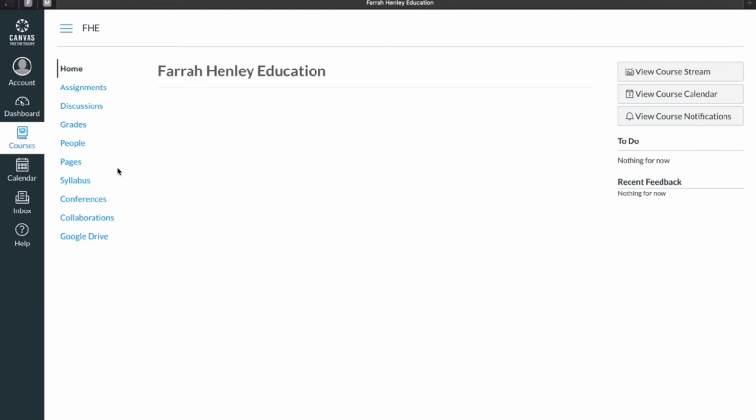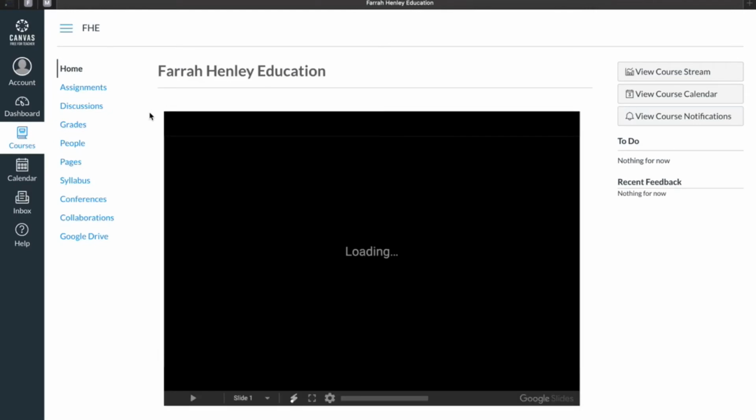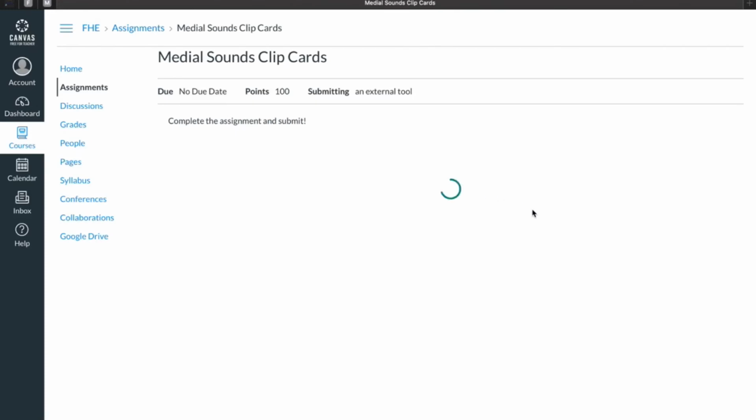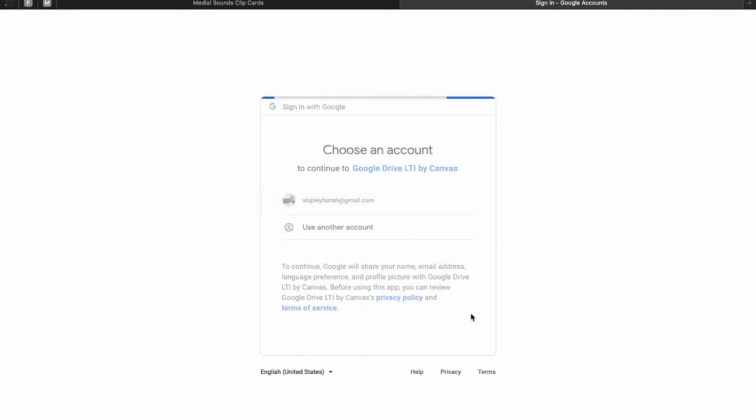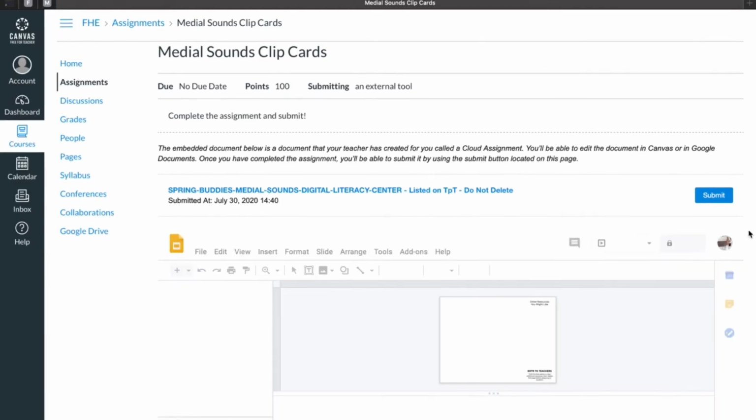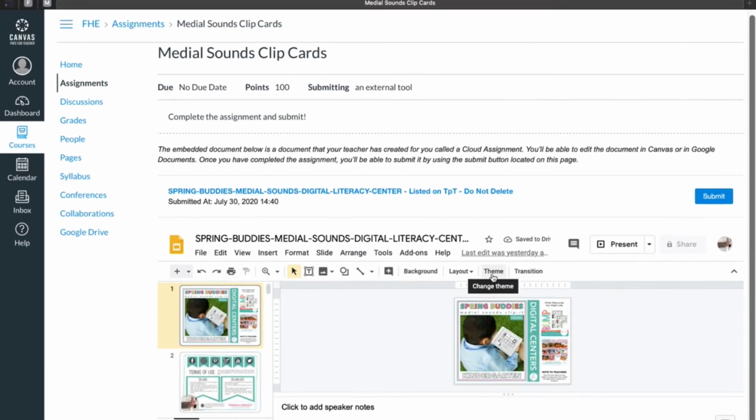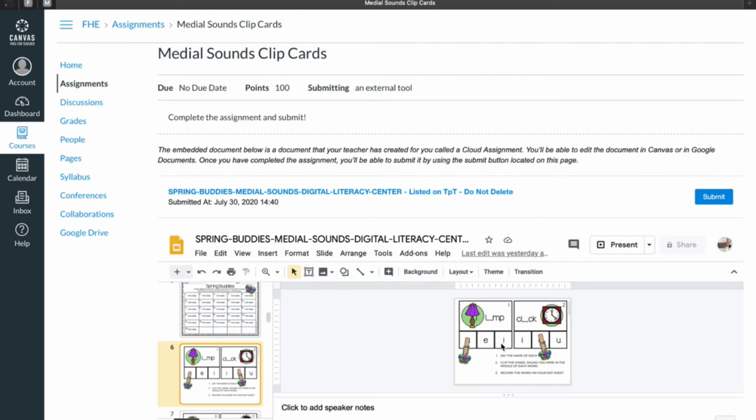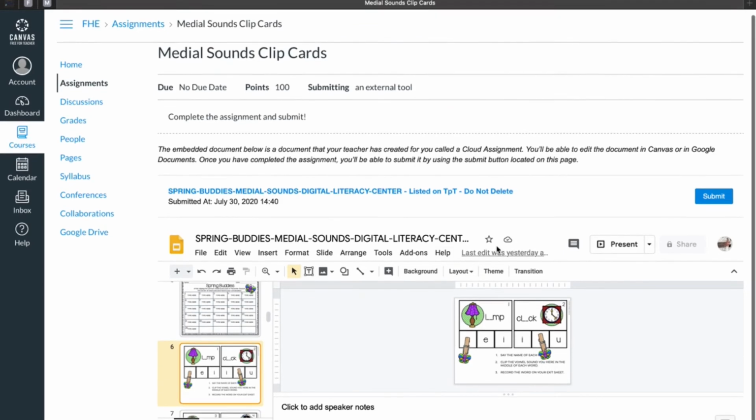All right, so I'm over in my student view, my demo view for my course now. If I go up to assignments and click on Medial Sounds, it may ask me to log back in. It's been a few days since I was in here. So I've got to log back into my Google account. I simply authorize my Google account, and it immediately opens the activity. Again, I can complete this right inside of Canvas, and if it's small like this where the students can do it right inside Canvas, then that's great.